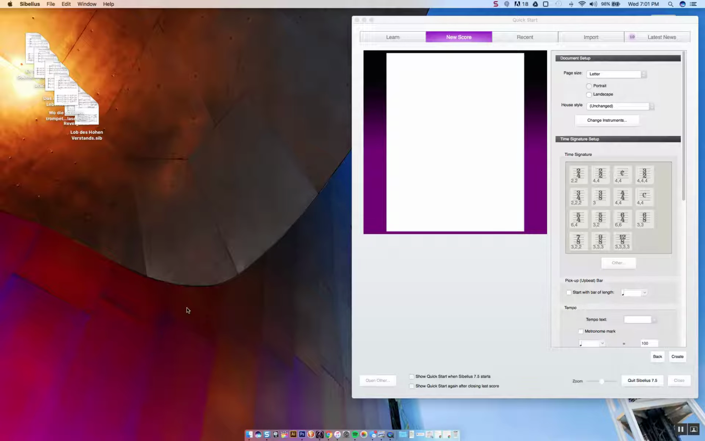So I am going to show you in this tutorial two major things. One is how to write tablature for Baroque guitar and how to do block chord notation for a standard continuo part. So let's get started.